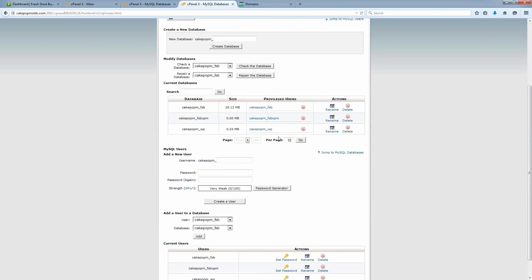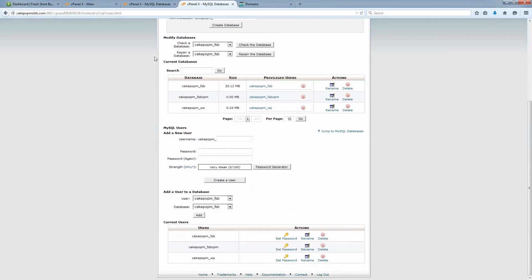After I've done all this, I can now see in my current databases that I have the database and I have a privileged user that is assigned to it. So this is what I want to see. Now also take note of this full name for the database, which is also the same for the user. We're going to need this when we are installing Fresh Store Builder. So I actually want to copy this entire phrase right here.